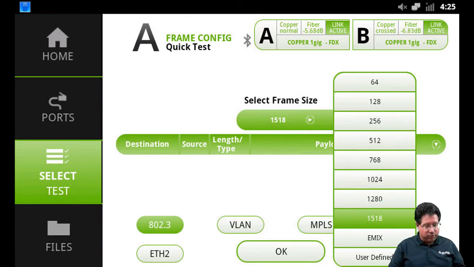The second thing is we have a little button down here called eMix, Ethernet Mix. It's a very powerful pseudo-random frame size generator, and then user defined. So you can define your own frame up to 9500 bytes jumbo simply by tapping the user defined and then entering whatever frame size you want, from minimum transmission unit up to a jumbo 9500.